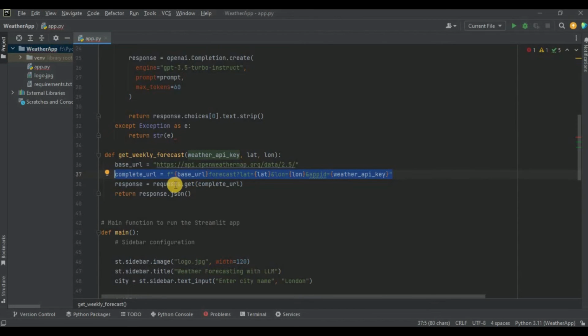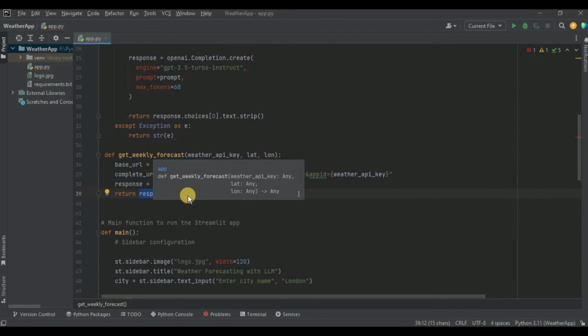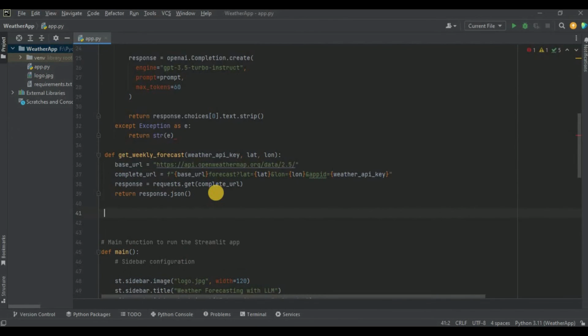And once again, we are going to use the request.get method in order to make a connection with the URL, and it is going to generate the response for us. And we are going to return the response in the form of JSON. This response is actually going to contain all the data about all the next 7 days of the week for the city. Alright, so now that we have the weekly forecast for the city, we also need to display this in a specified format. So let's go ahead and do that.